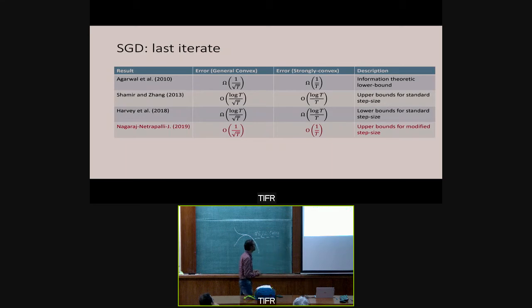For the last point, if you assume just a general Lipschitz convex function, it's known that the rate of convergence you can hope for is 1 by root t. I'm ignoring other constants; let's just focus on t itself. This is an information theoretic lower bound, so obviously we cannot do any better than this. But so far, using standard step sizes like the step size of 1 by root t that I talked about, the techniques that we know of get you only a log t by root t rate, whereas if we took an average, we would get a rate of 1 by root t. So at least this result says that we should take an average, right? We should not just use the last point.